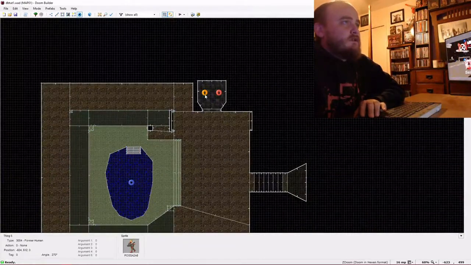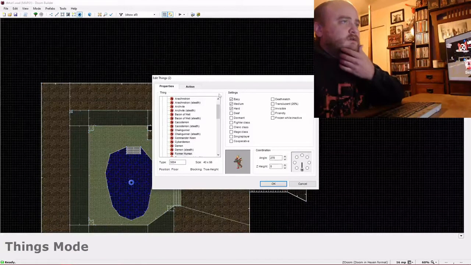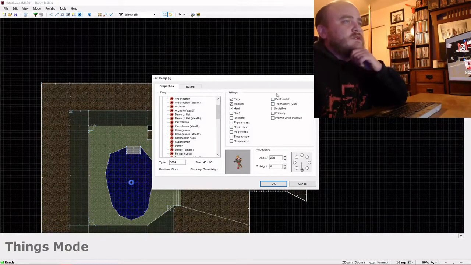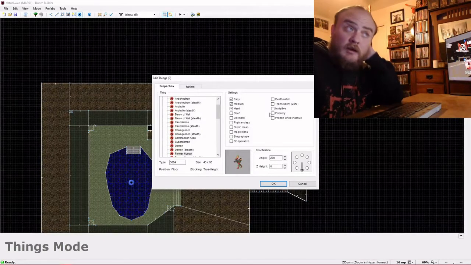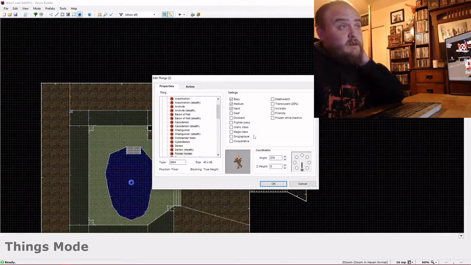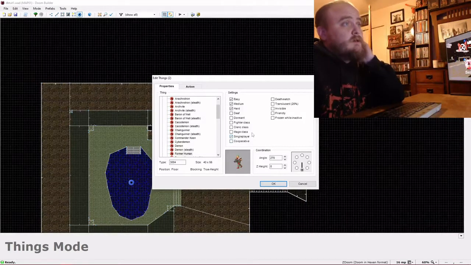What we need to do is let's select both of these zombie men and right click, and now we have this whole slew of new stuff that we can play with. The important one and the reason why they're not showing up is this checkbox right here, the single player one. So we'll just check that.